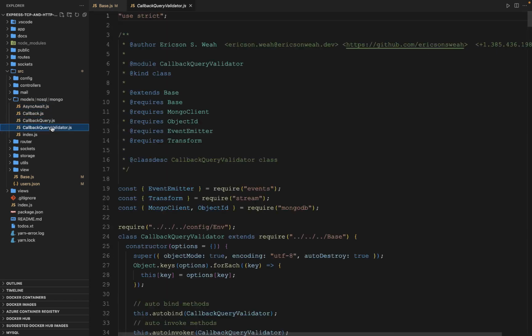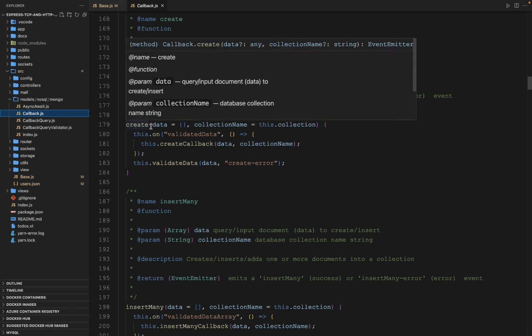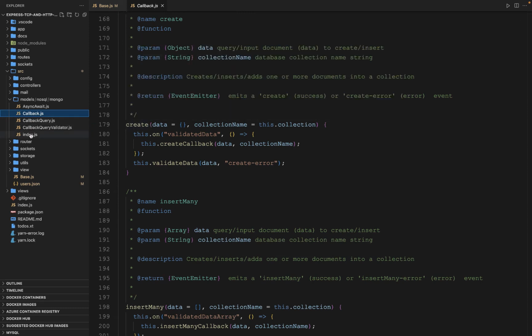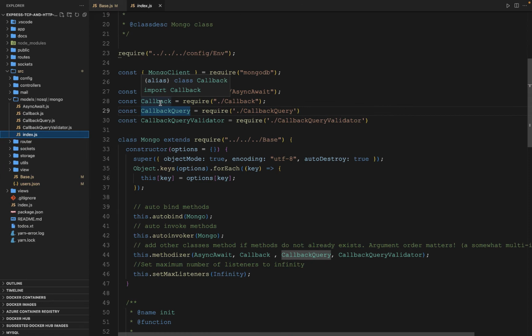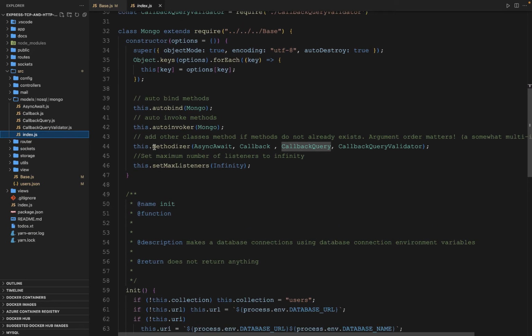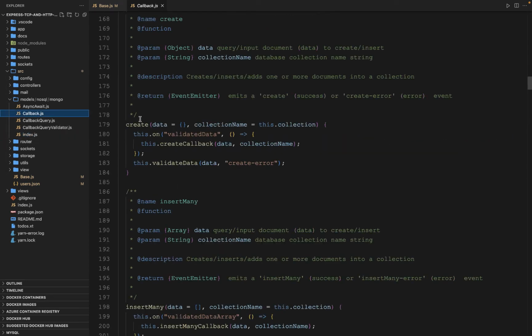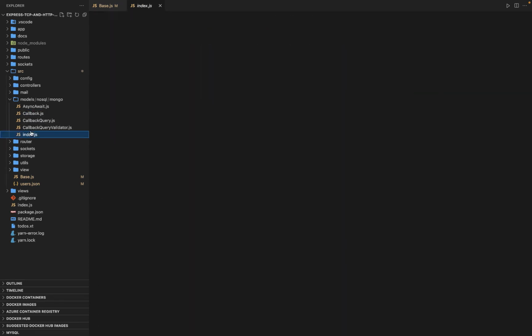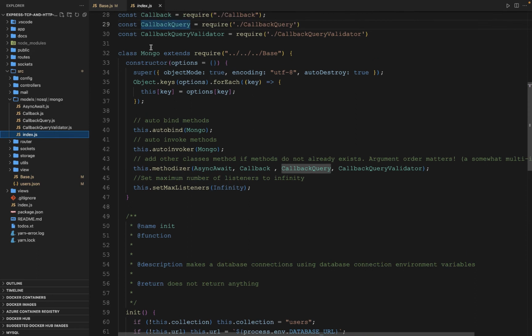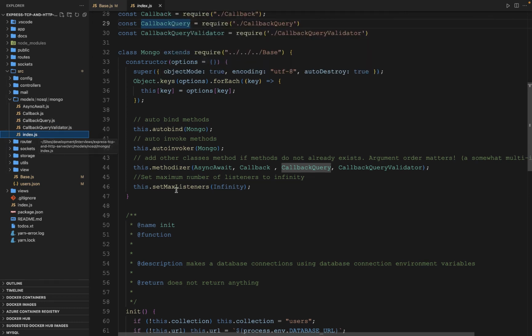Now, when you look at all those things, all these methods we saw here, the create event, because we got a callback here, and this is that callback class here, it is passed to the metodizer here. That means this create method is now added to the prototype of this class here because we pass this callback here. So this is our MongoDB main or base model class.